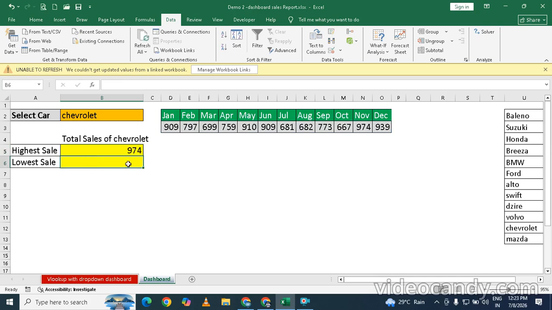Similar thing, if you want the least, just write equal to MIN, tab, bracket open, and just write down that name, my data, tab, enter. So least is 667. So if you see here, the least option of here is 667.